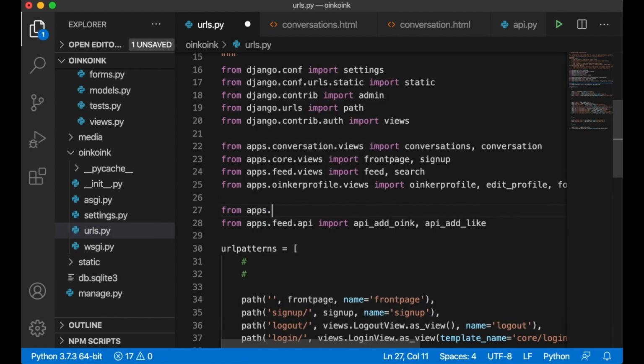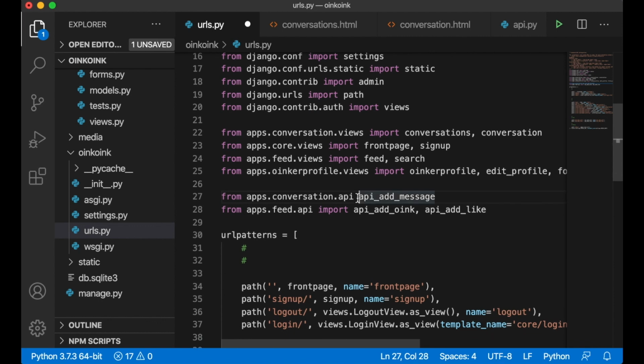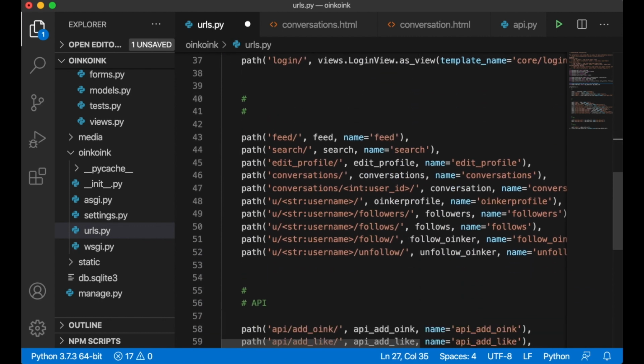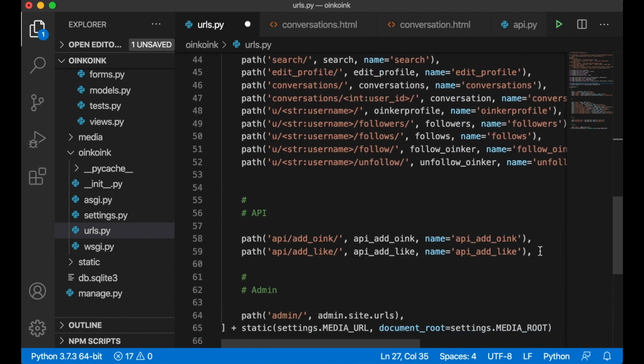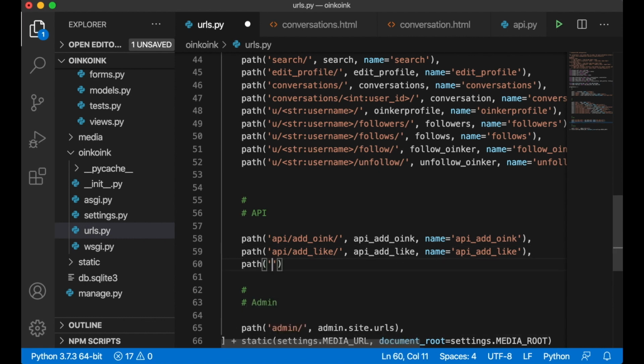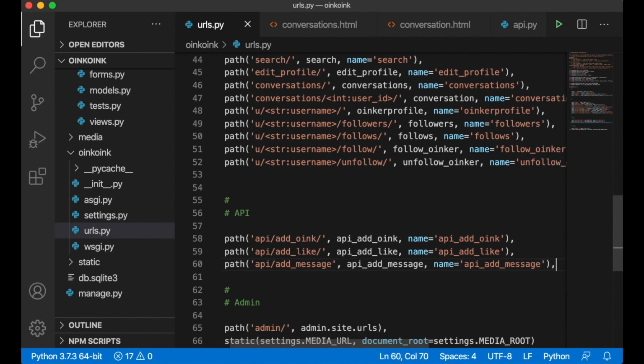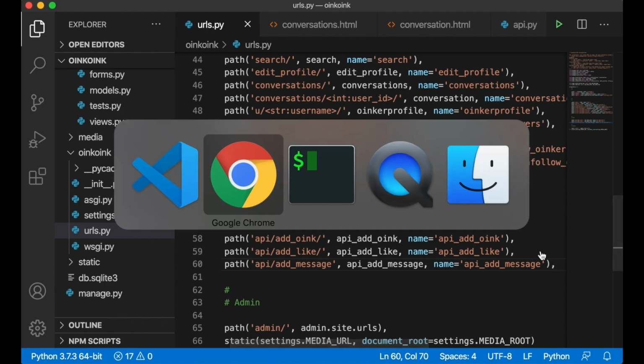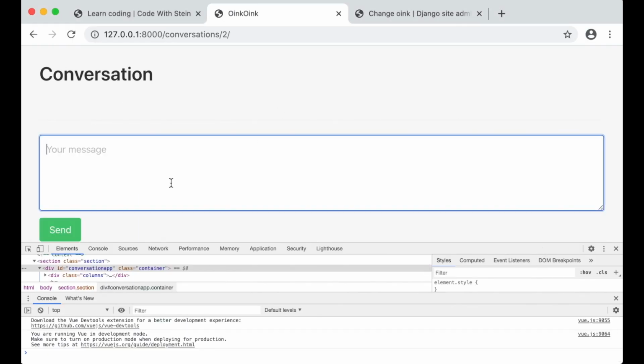From apps.conversation.api import, and I can add it down here: path, API, add message, pass in the view, and then add a name and save. So now I can refresh.